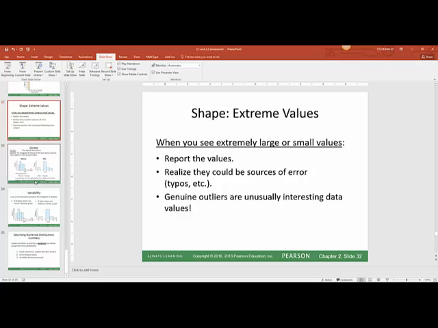And then also outliers are usually interesting data values. So maybe with this extreme case, like when we looked at the goals, someone had over 30 goals, maybe that's just a really great player. So it's very interesting to look at the subjects that are outside of the typical rest of the data.